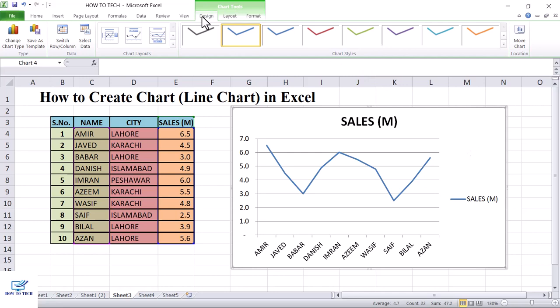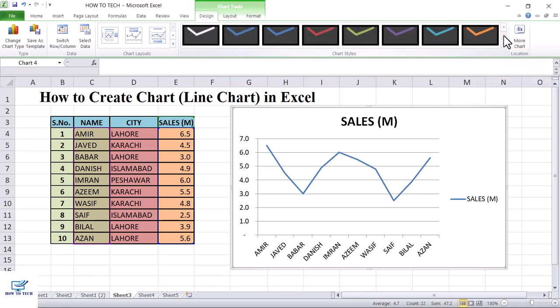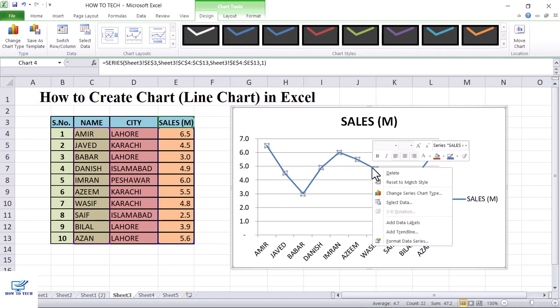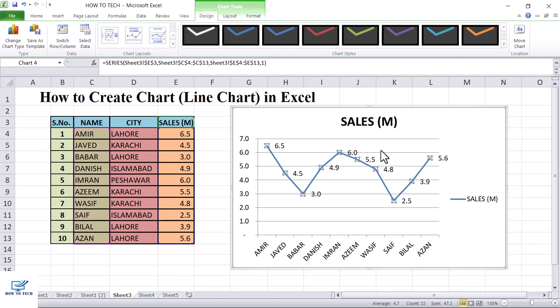Now by going in design you can use different designs to depict this data. And viewers, if you also want to show the values of sales which is showing here on this line chart, then click on this line and right click and here you can see add data labels. Click on this and you can see the values are added here. So this is how you can create a line chart in Excel.